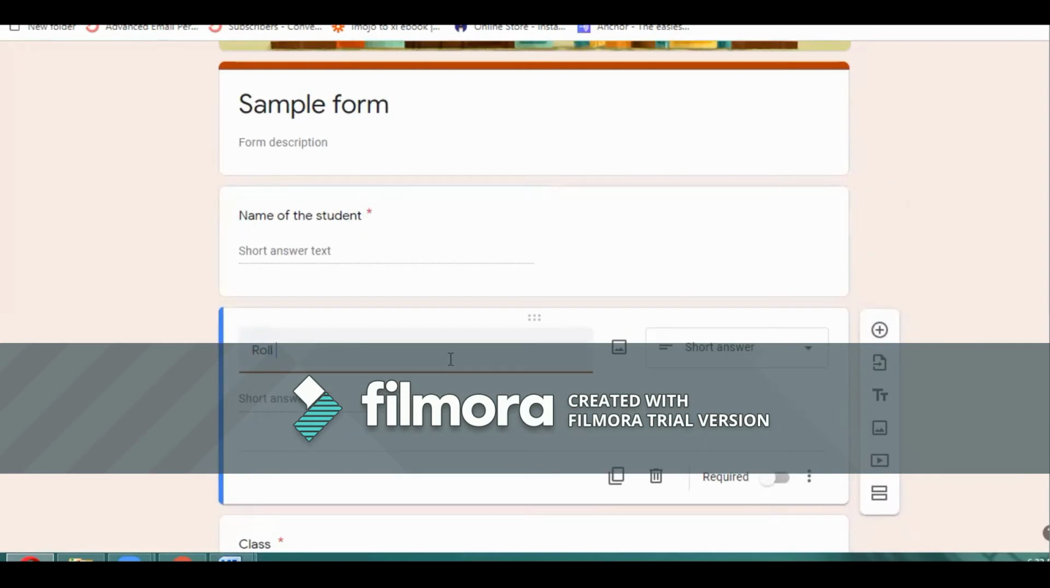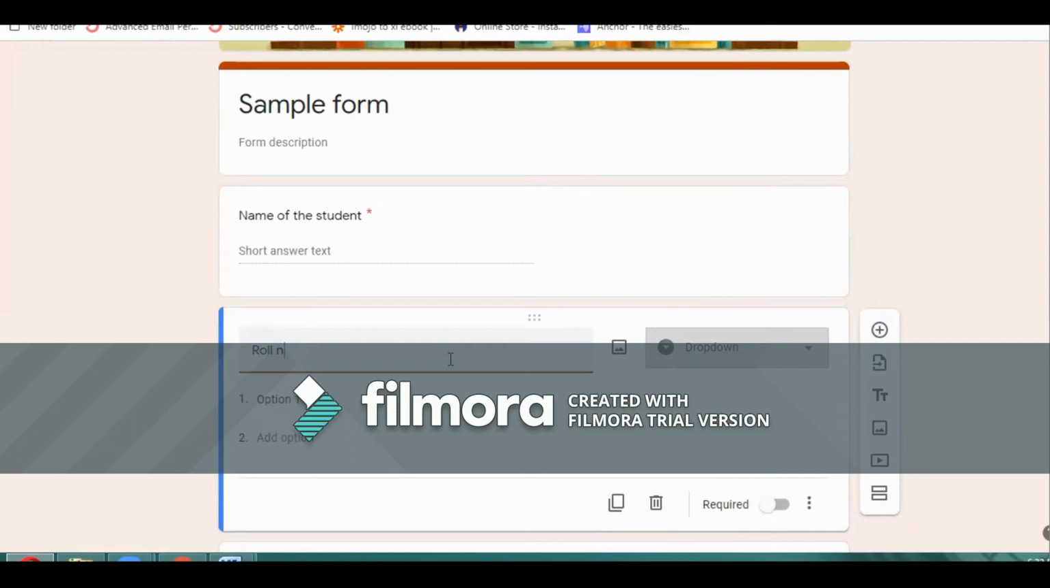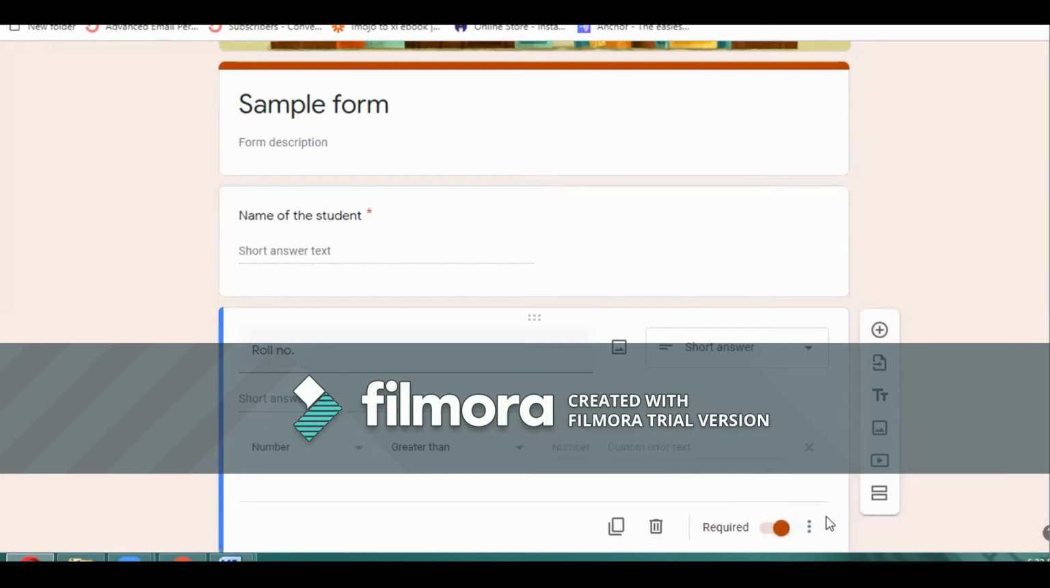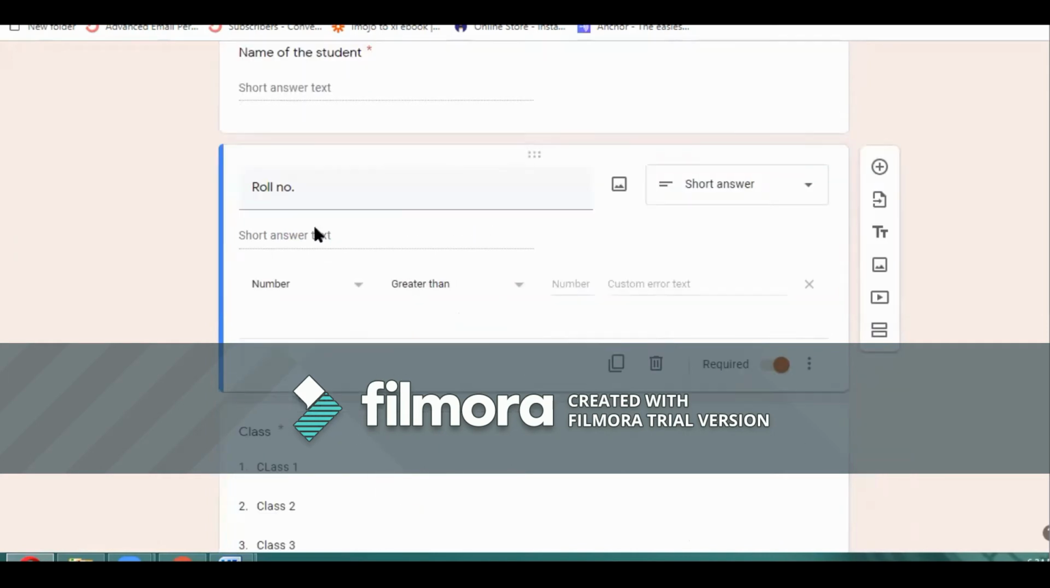Let me show you how to validate this question. For roll number, I am going to validate the response so that only a number should be entered as the answer. That is, the response should be in numbers.